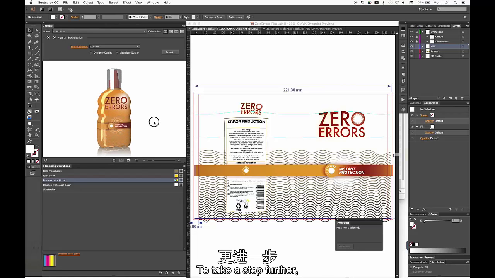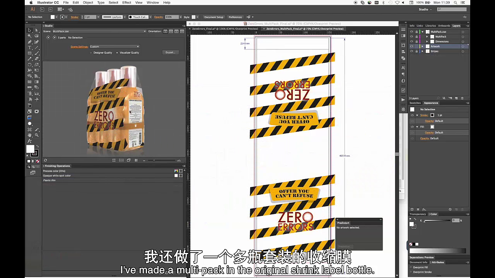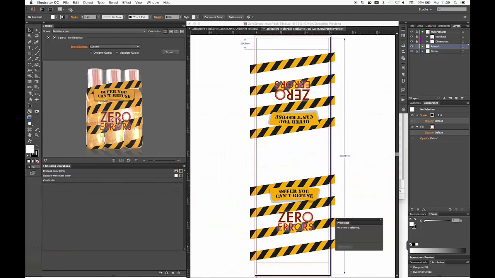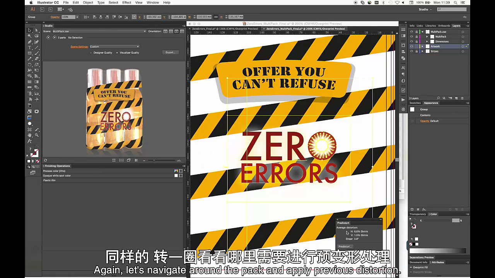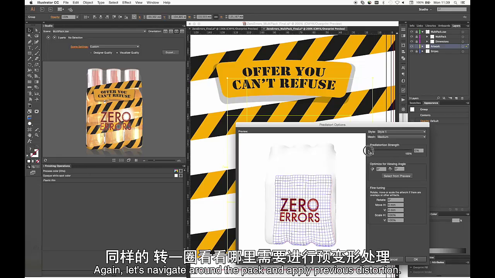To take it a step further, I've made a multi-pack with the original shrink label bottle. I've applied a shrink wrap around 3 of the bottles in Studio Toolkit for Shrink Sleeves. Again, let's navigate around the pack and apply pre-distortion.